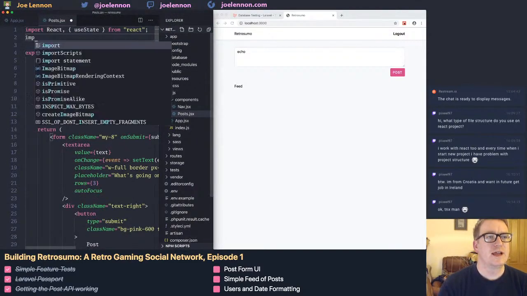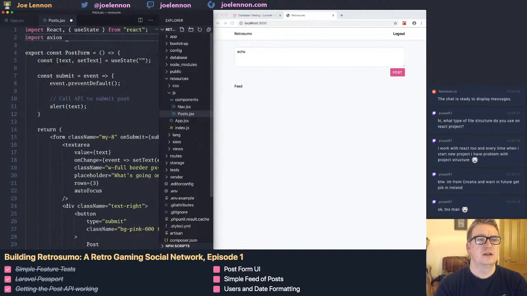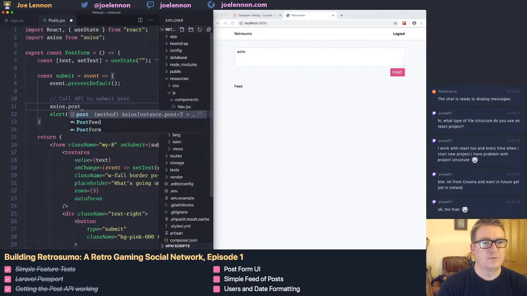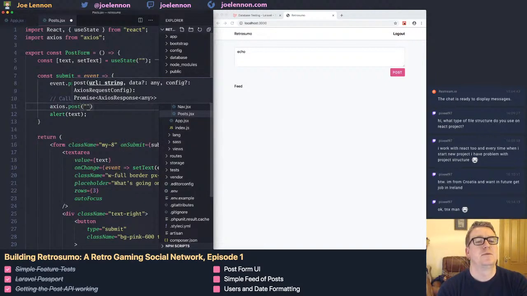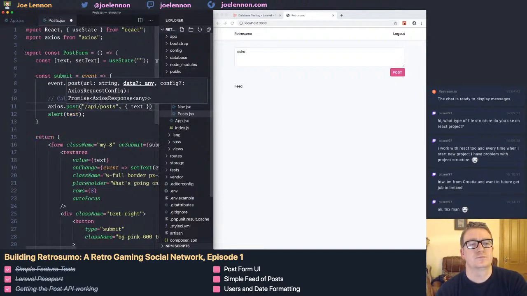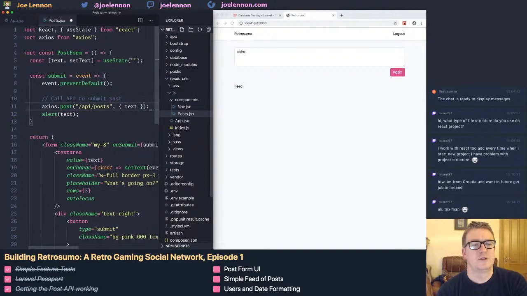So we're going to need to bring in Axios. I'm going to import Axios from Axios. And then what we're going to need to do is basically call an API. So we're going to say axios.post, we're going to say /API/posts, we're going to say text. And we will need to do some config and stuff like that, right?